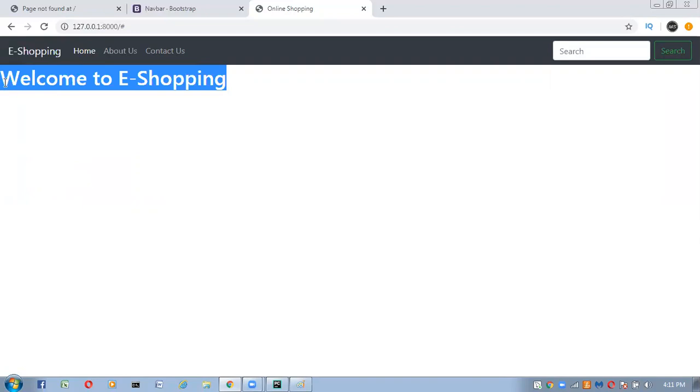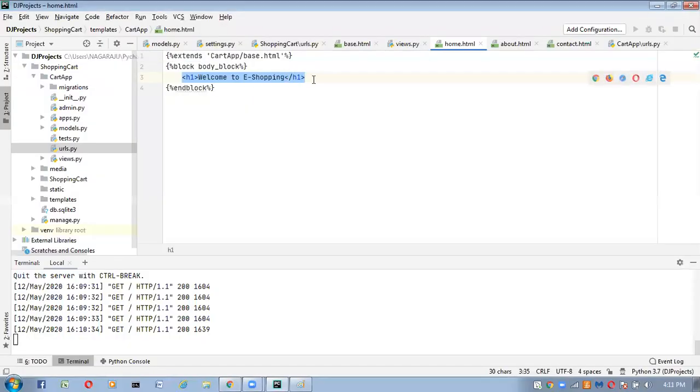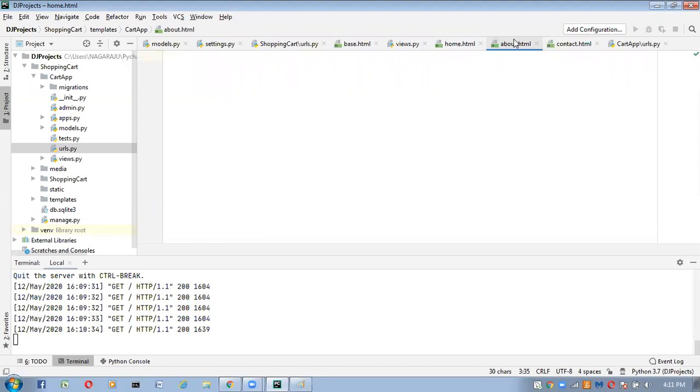So next, what do we have to do? Now go to about us. In the about us page also I want to get the navbar. If I click on about us, I want to get that navbar. Then what do we have to do? Here also we have to write that extend part: percentage extends cart slash base.html.